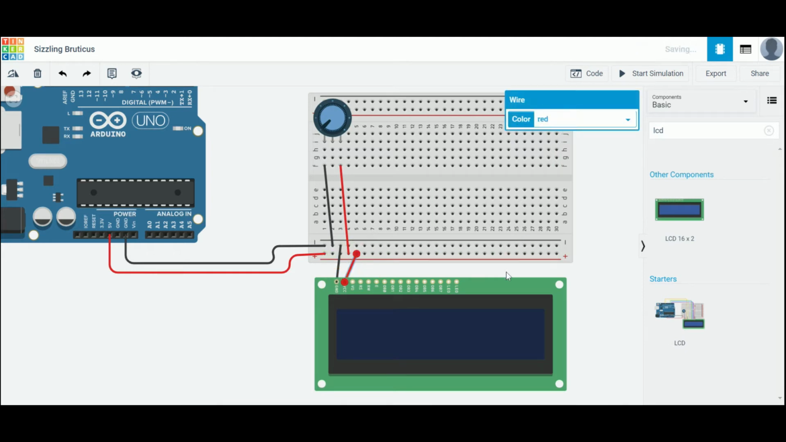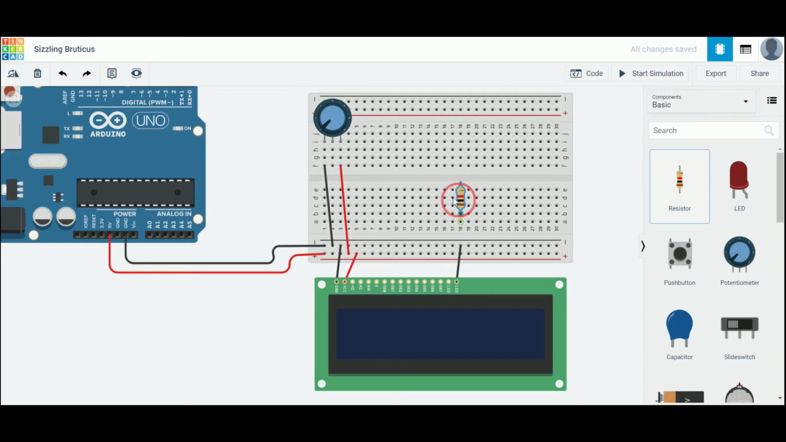Connect the LED cathode pin of the LCD to the ground. Then take a resistor, connect its one pin to the LED anode pin of the LCD and the second pin of the resistor to the 5 volts. Connect the V0 pin of the LCD to the middle pin of the potentiometer.